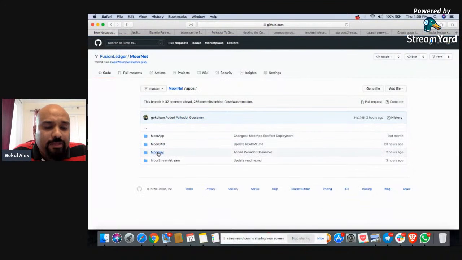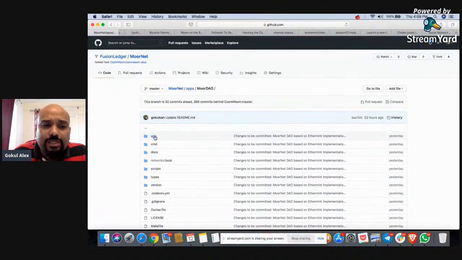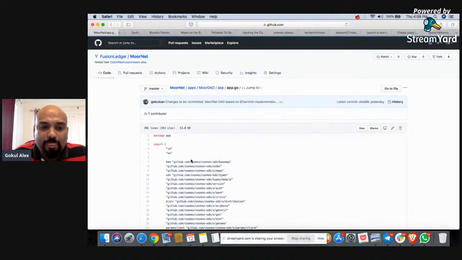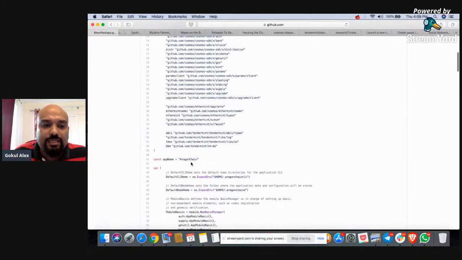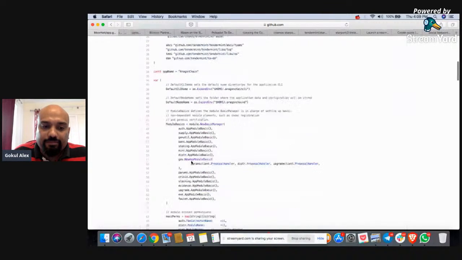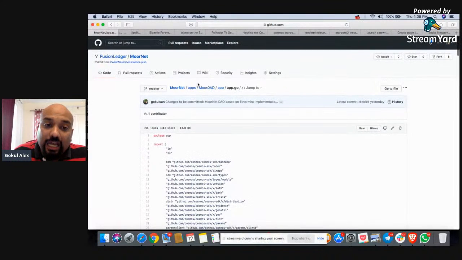The other app I would like to show you is the Moor DAO. This app is based on Tendermint, so Ethermint. This provides interoperability with Ethereum. If you come here, you can see that this is referred from the Aragon chain. Aragon is one of the prominent DAOs built on Ethereum. So this is doing interoperability between Ethermint and Cosmos through Ethermint, and this DAO is what I'm using in Moornet.